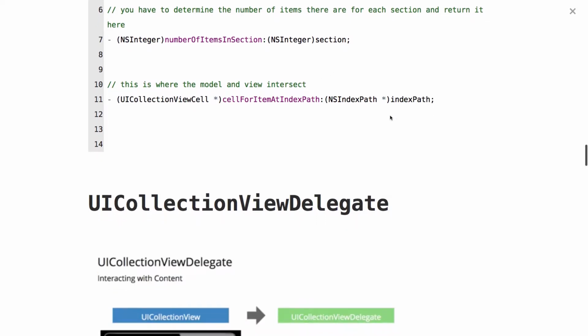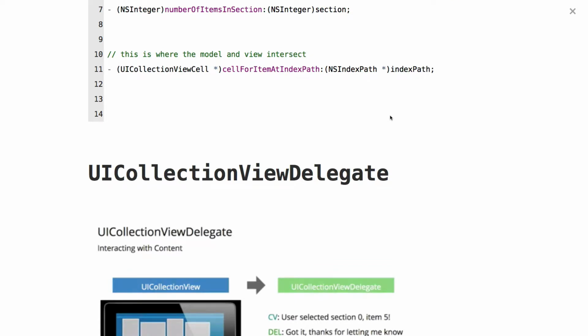And cellForItemAt indexPath, this is a method where the model and the view are brought together. So this is kind of the key method. You're passed an index path, and the index path consists of the section number and the row. So the index path will say, okay, I'm in section 0, and I need a piece of data for row 2. Then you need to reach into the model, grab that data, and assign this data to the cell.